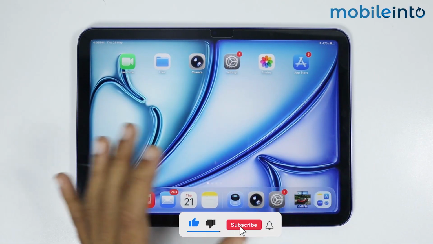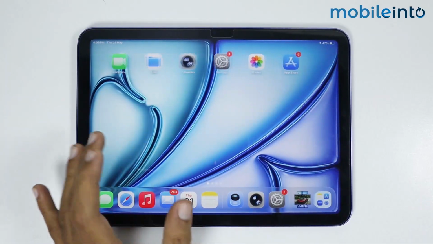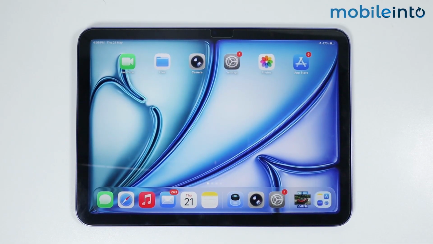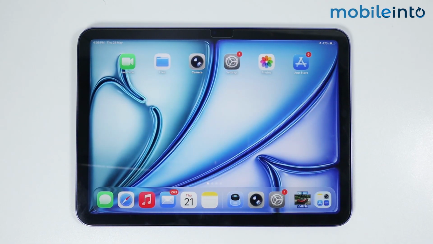But if you've done all that and none of these methods work, then you might have a hardware problem with your iPad. Just take your iPad to the nearest service center and they will fix your issue. And this is how you can fix the incorrect Wi-Fi password issue on your iPad Air.